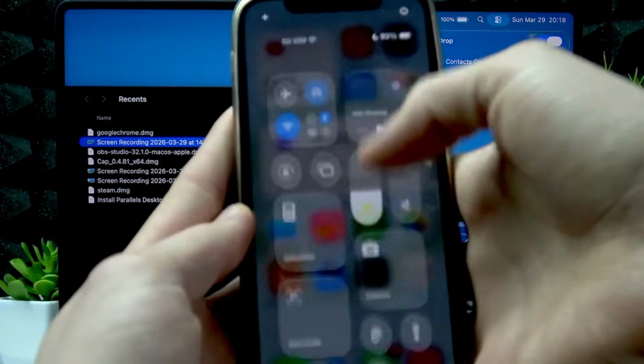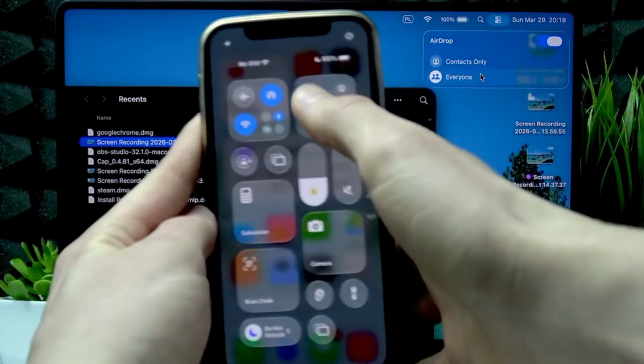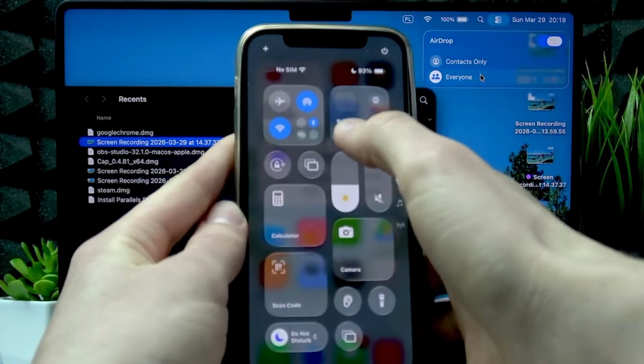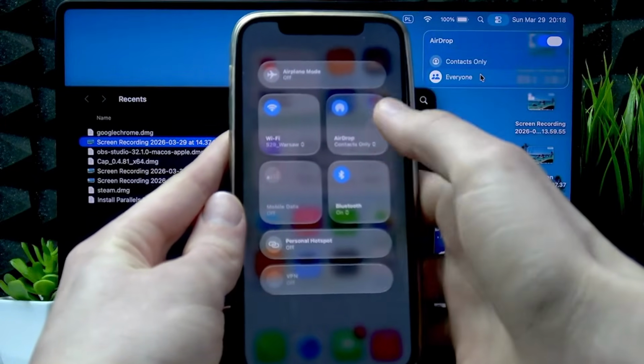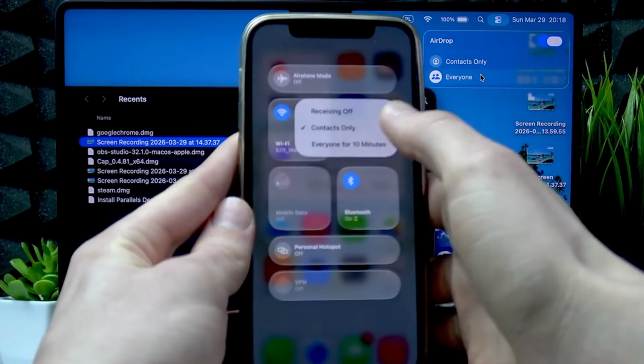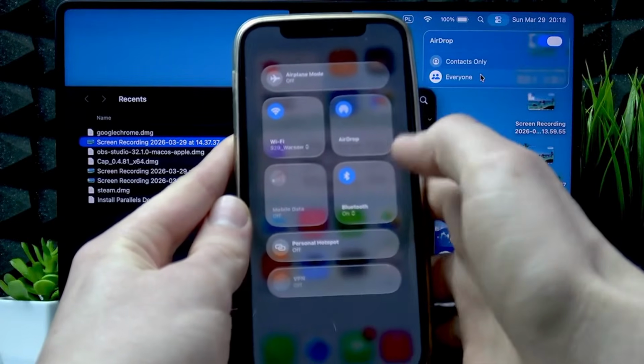So it can be an iPad or an iPhone. Basically, what we have to do is swipe down the control center and go to the connections menu, and here find the AirDrop. And now let's switch it from contacts only to everyone for 10 minutes.